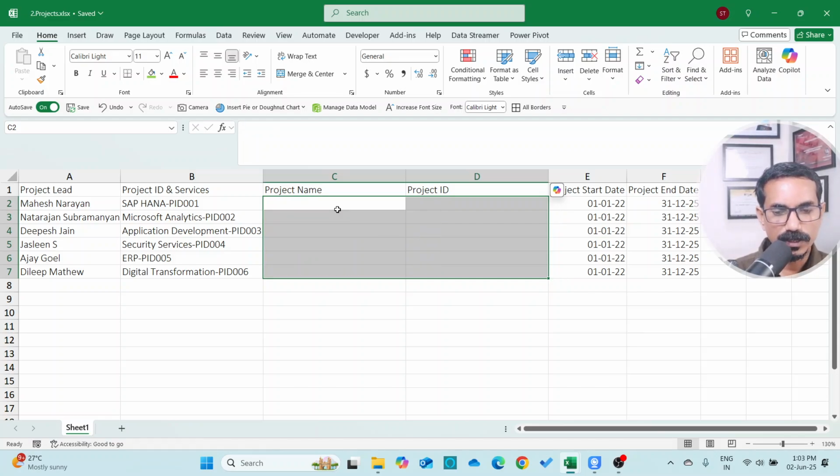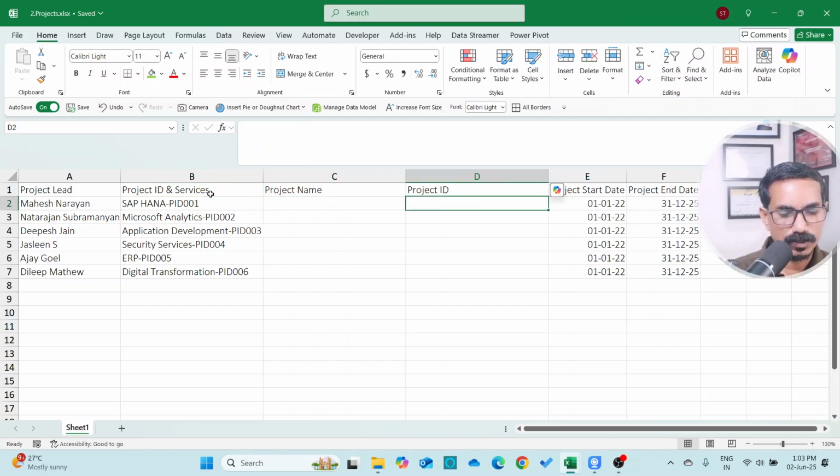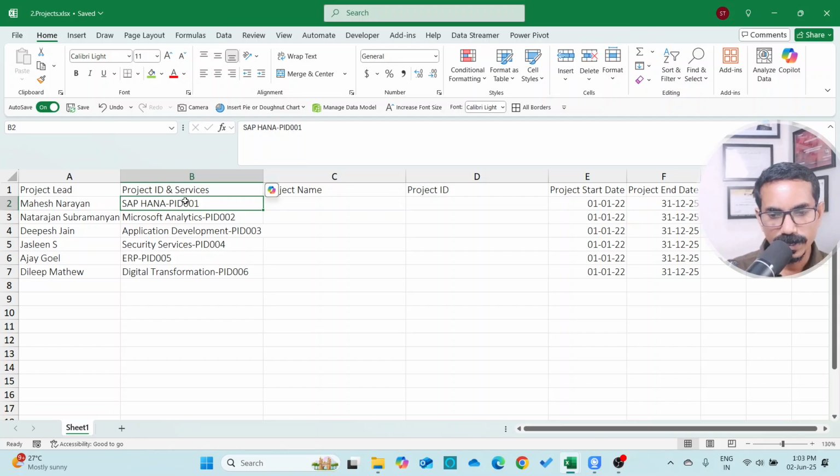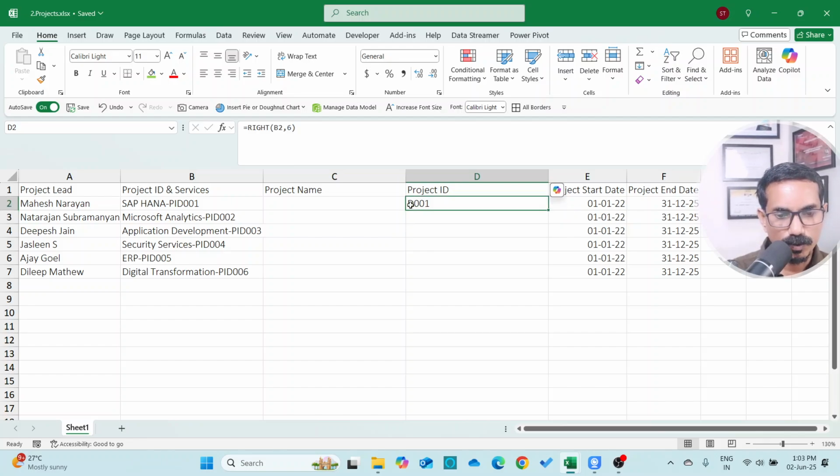You can use the LEFT and RIGHT functions to extract the project name and the project ID from here. So how do we extract the project ID? We know that the project ID is on the right side, so we want to extract from the right. How many characters? Project ID has 6 characters. So I'll use RIGHT, select this text, and 6 characters. But I got only D001.